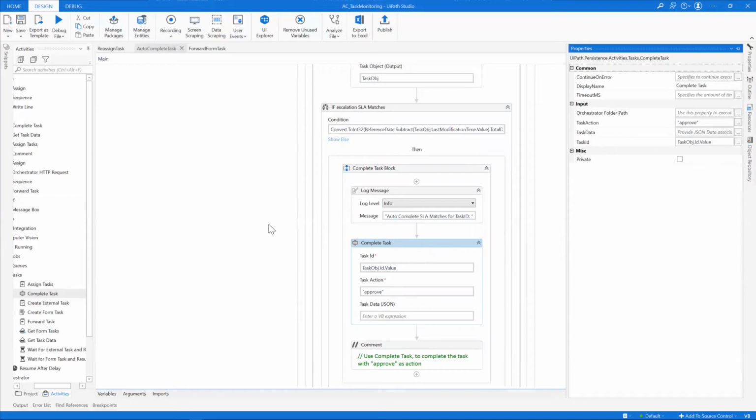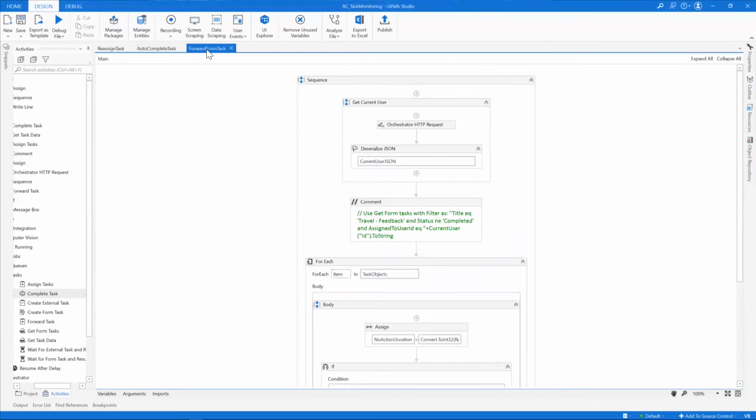Now let's complete the last workflow that will help us in forwarding the form task for the current user. And again, the heavy lifting is done for you. You will need to deal with just the new activities that have been introduced. So let me walk you through the workflow.